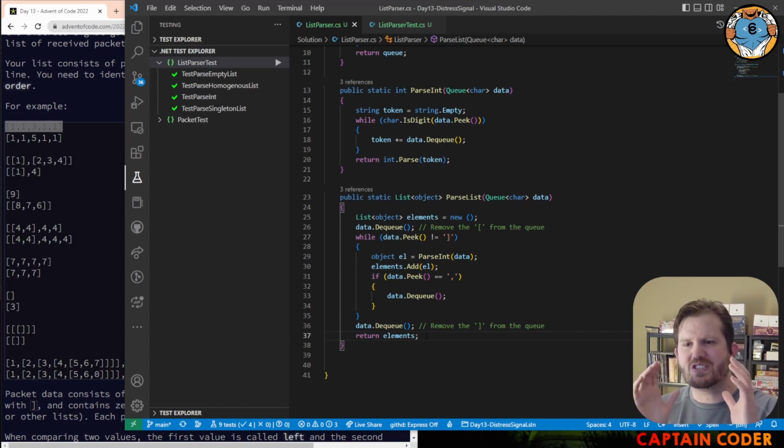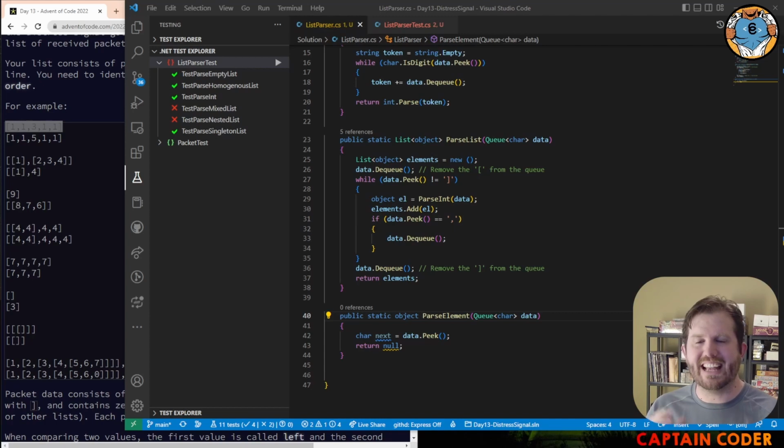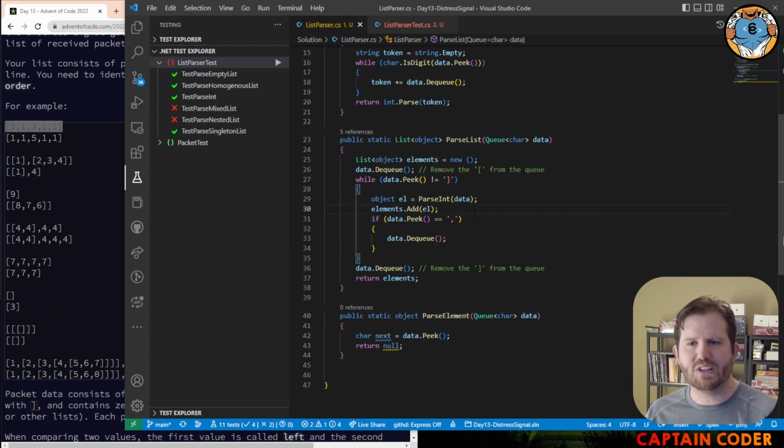Remember, your parse function should consume all of the characters that represent that piece of data. Now, let's see if we can parse in nested lists. The idea here is to write a method, ParseElement, that examines our queue and decides should it parse an int or a list, returning the appropriate object. Once we have that, we can actually replace this ParseInt with ParseElement, and our list should be able to parse in a list as an element. This is called a recursive parser.